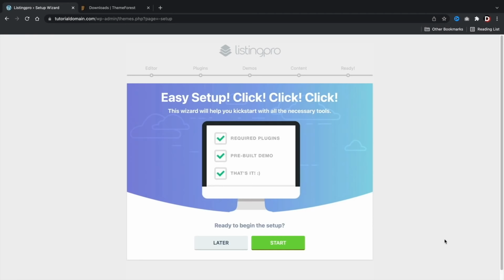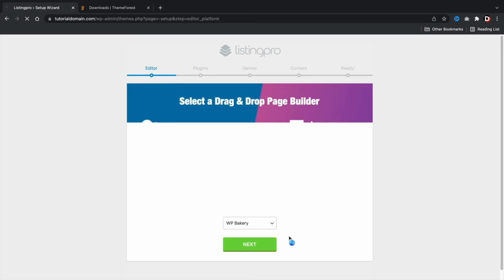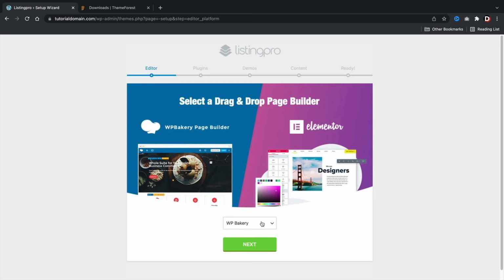Now once you guys activate the theme, it's going to run you through a setup wizard. So just go ahead and click on start. Next, it's going to ask us for the page builder. Now, we're going to use Elementor. WPBakery, that page builder is just not good. Elementor is way better, and it's drag and drop, a lot easier. Most of you guys watching this video obviously know Elementor is a great page builder. So go ahead and click on Elementor, and then click on Next.